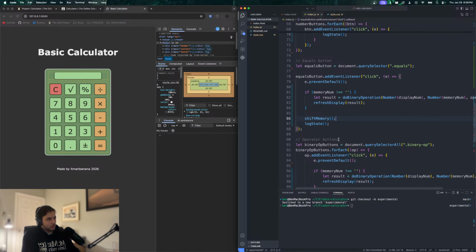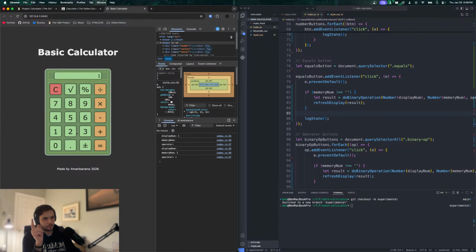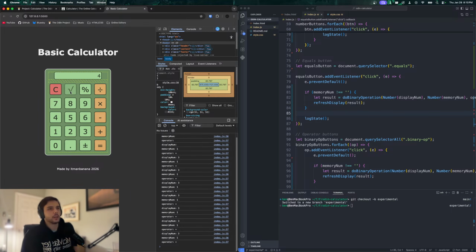And then, do we want to clear the operator, maybe? Oh, maybe you're right. We could try not shifting the memory. Let's see what happens. Oh, you're right. But it's not actually updating the... Yes, and then you're right. It repeats the last operation. I forgot about that behavior. Good point.